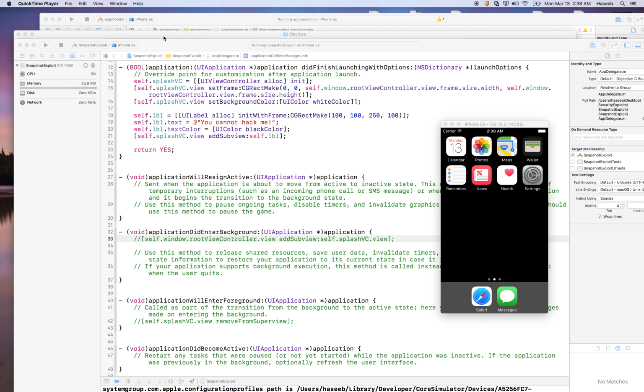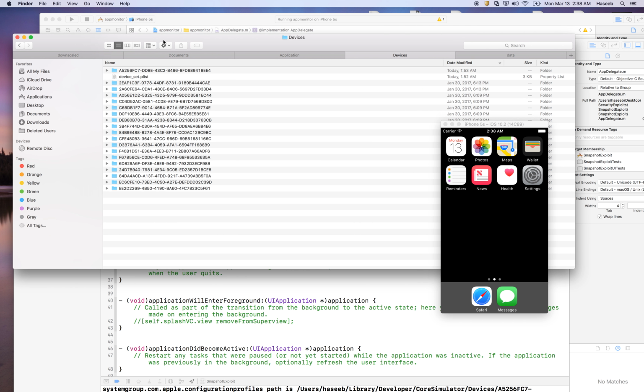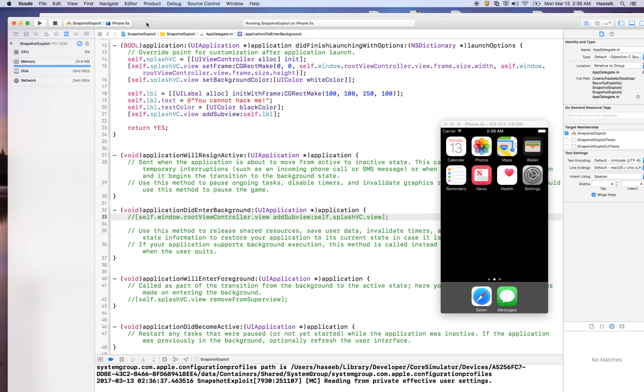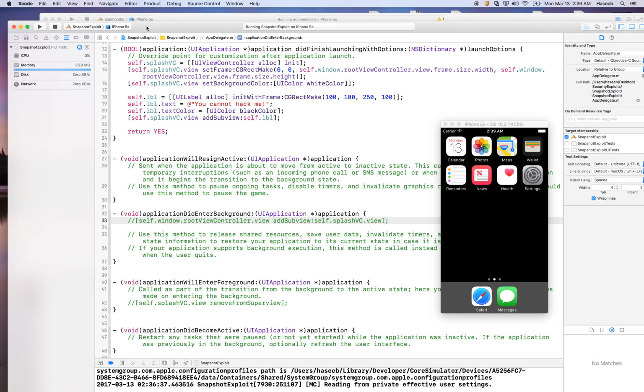I'm going to talk about mobile app security exploits and how you can fix them. And today I'm going to talk about the App Snapshot Exploit. So this is a very popular security exploit.